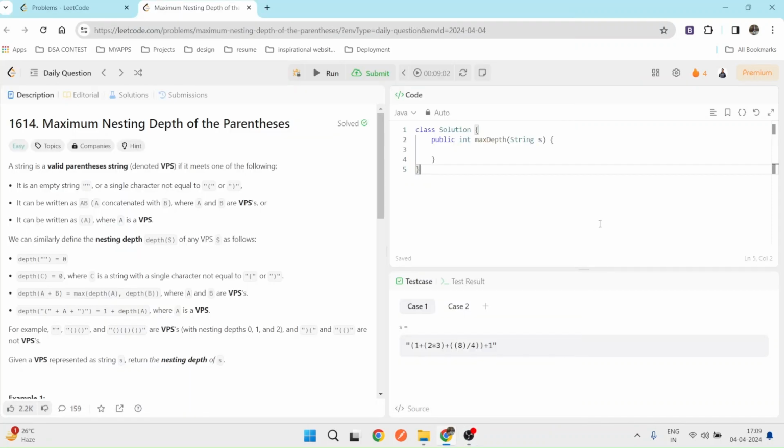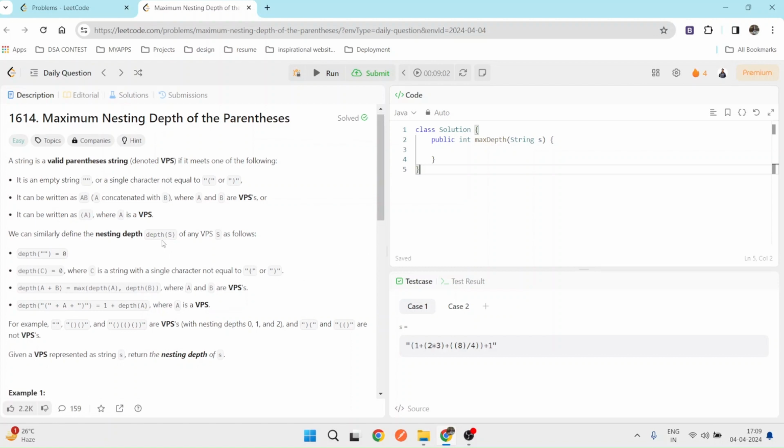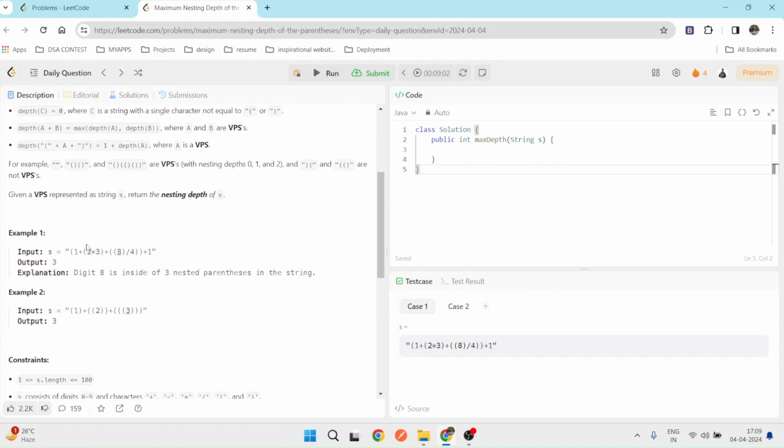Hello everybody. So today's LeetCode problem is maximum nesting depth of the parentheses. We are given a string in which we have to find the maximum depth of the parentheses. Let's see an example. This string is given, so we have to find the maximum depth of the parentheses.